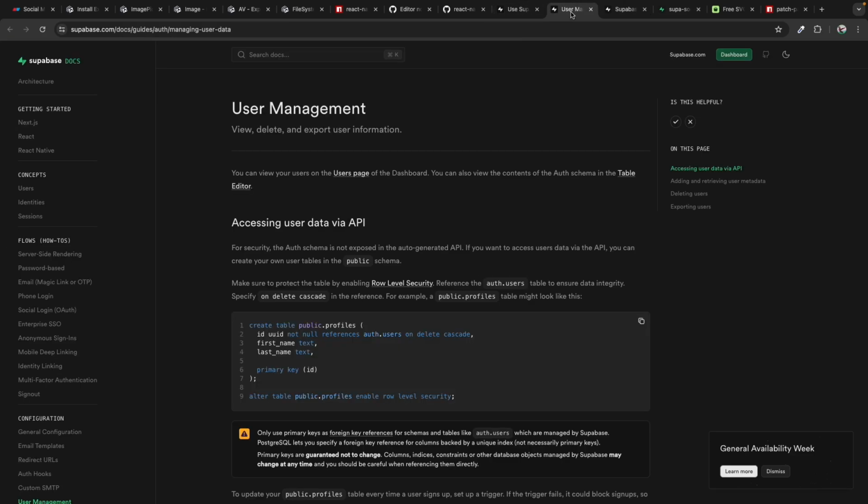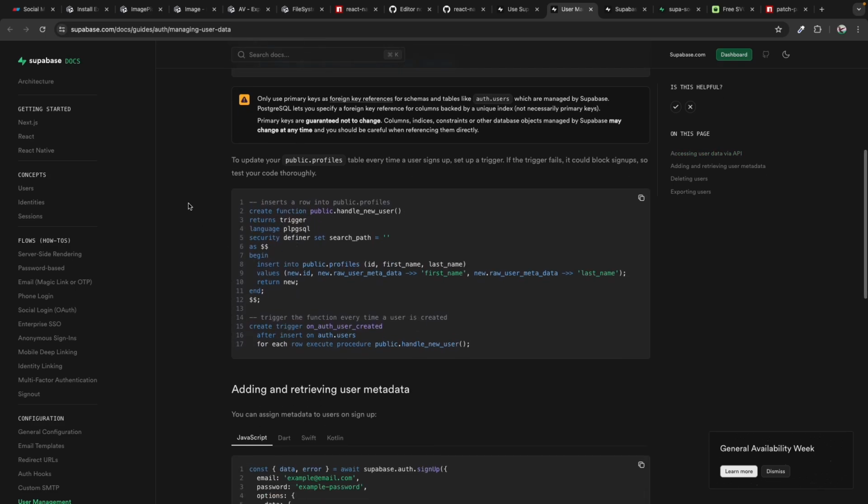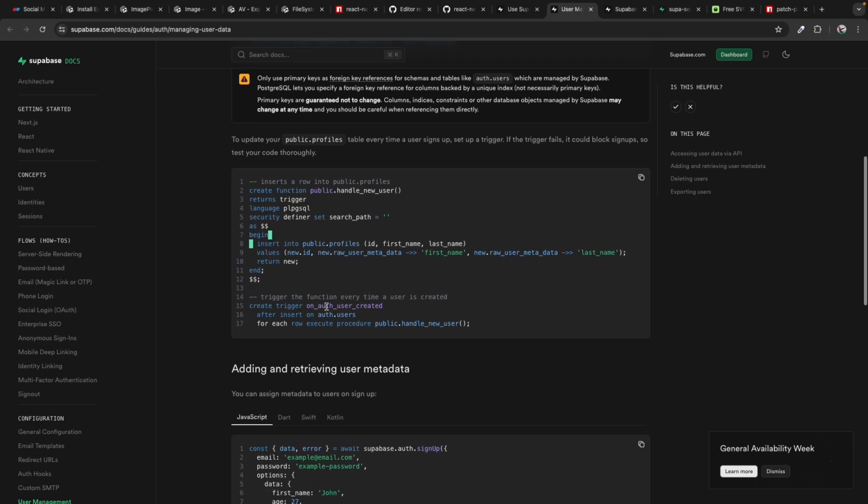So we have to follow this guide. I found this very useful user management guide. This will provide us a way to create a trigger that will create the user into users table every time a new user registered. So basically this creates a function and a trigger. This is a function body that creates the user into users table, and this is the trigger on auth schema. Supabase has this auth schema where every authenticated user is stored.